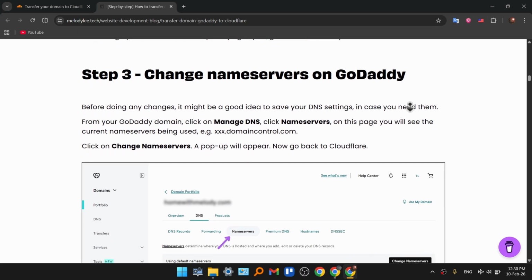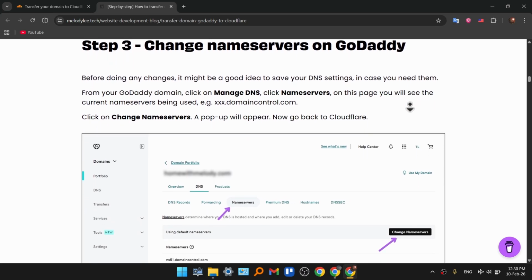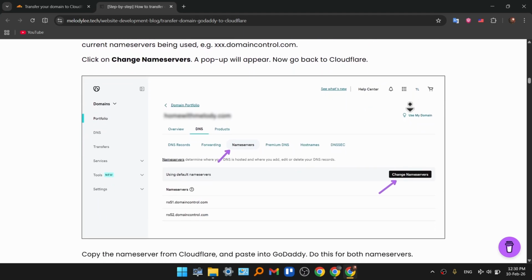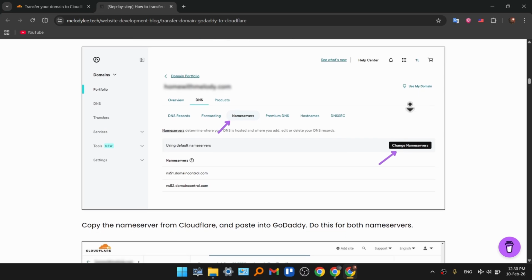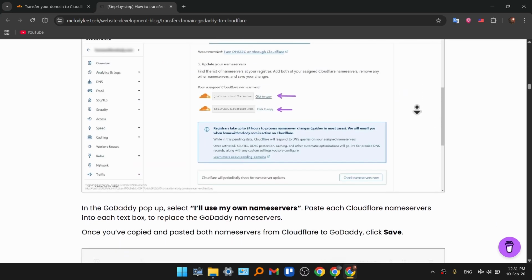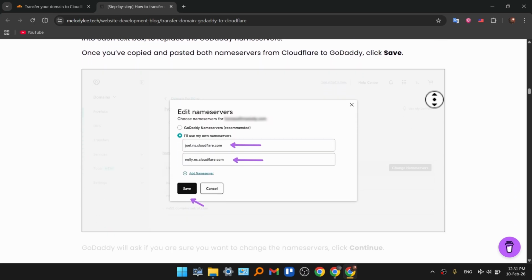Cloudflare shows the final price, no markup. Then you just approve the transfer, check your email and approve the transfer. The process usually completes in 5 to 7 days. And this is how you transfer the GoDaddy domain to Cloudflare safely and correctly.